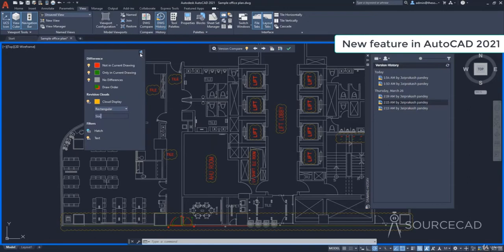I'll just click on this push pin to keep it here. And now look at this, the red colored objects are not in the current drawing. So all of these objects are not in the current drawing, but they were in this revision. The green objects are only in the current drawing. In this case, this object is only available in the current drawing. Obviously, the red one is not in the current drawing. All right, and the gray objects, well, there are no differences. So they are available in this revision as well as in our current drawing. So they're exactly the same. There is no change at all for all the gray objects.